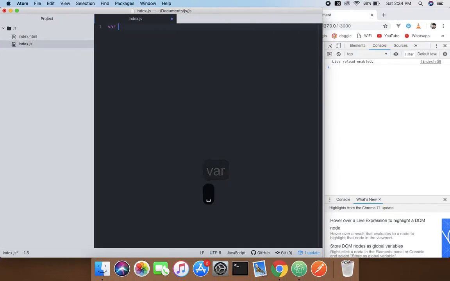So create something like animals equals, and inside that we're going to pass pigs, comma, quotes, and after that sheep. And now log it on the console and look at this.